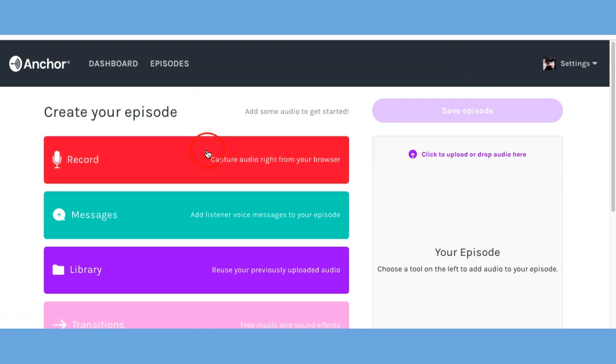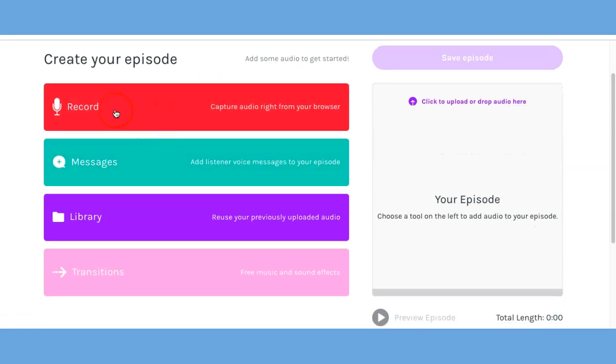And then I've got a number of buttons here that I can use. The first one is to record my audio. The second one is to add a facility where listeners can leave voice messages to my episode. I tend not to do that. And a library here where you can recycle and reuse previously recorded audio. Down here, something called transitions, which is little clips of music and sound effects that you can add to make your podcast seem a little bit more professional.